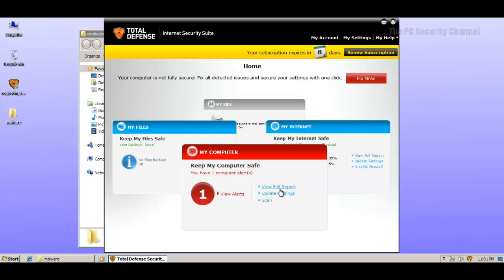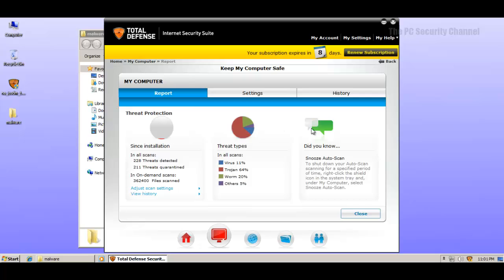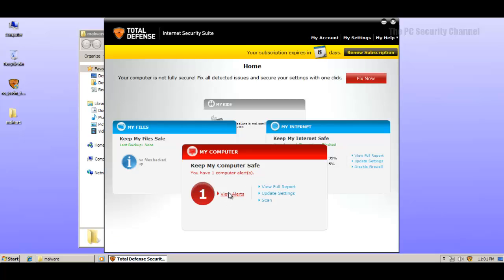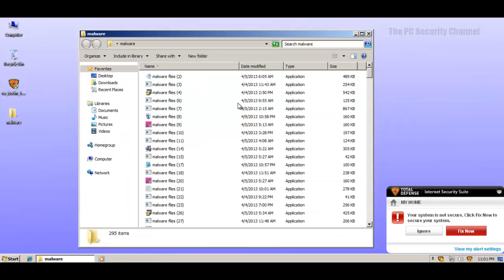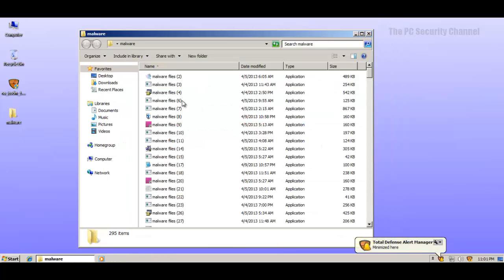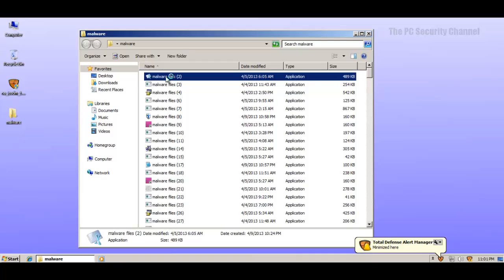Apart from that, it's all in stock settings. Don't worry about this alert. It's just a full scan alert, telling me to do a full scan, which I don't need to do. So let's try running some of these and see what defense they've got against 0-day, I mean malware that is not in their signatures.